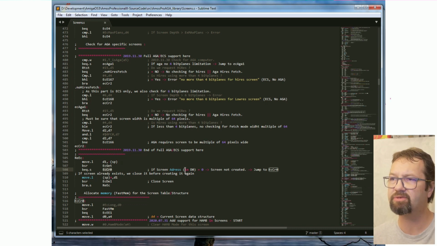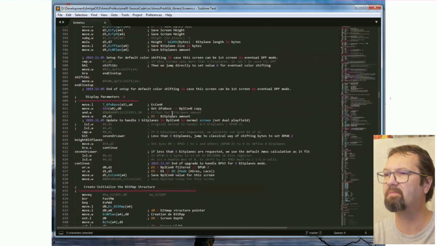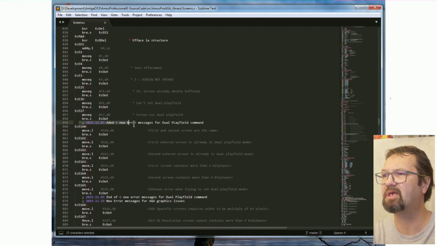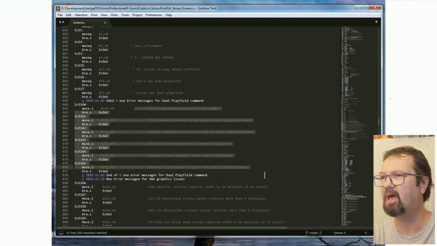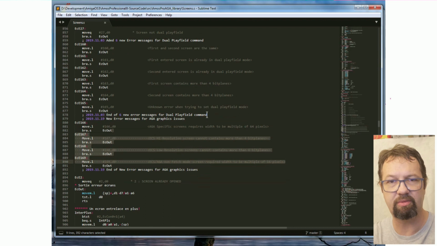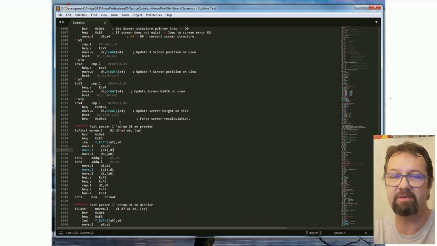Amos Professional in the original version often put generic error messages. It sometimes does not help to understand what happened and what was wrong. One of my objectives is to improve this, and every time I need to update a method, I try to add a more precise error message. For the screen creation, you have more error messages that are placed around. Let's go further here. Six new error messages for dual playfield. So now all these error messages are created, and error messages for graphic issues. For the screen creation, I added 10 new error messages. So you can see where there are no commands, you can see that I didn't touch anything.